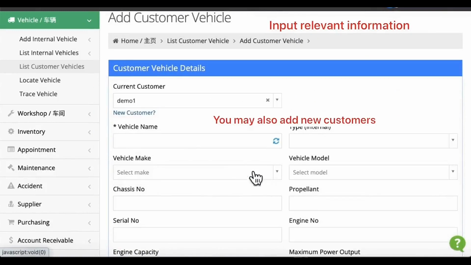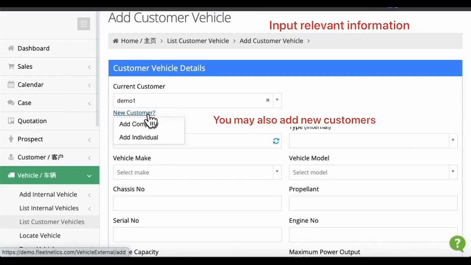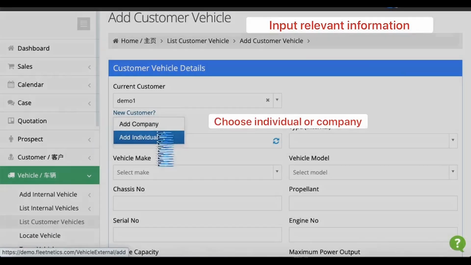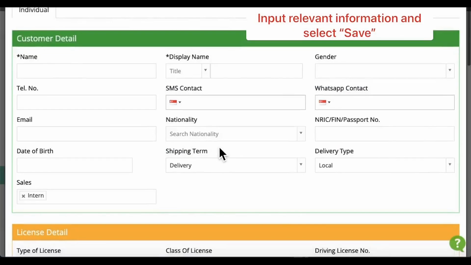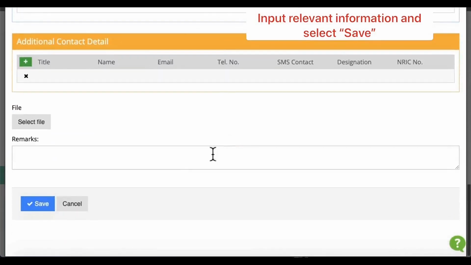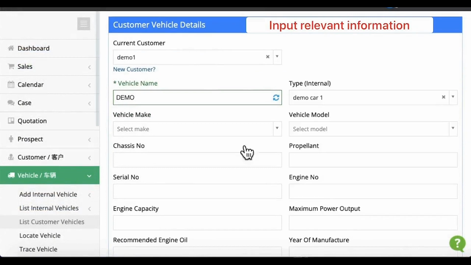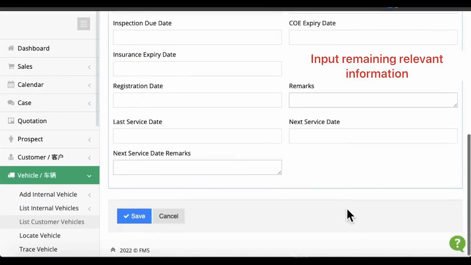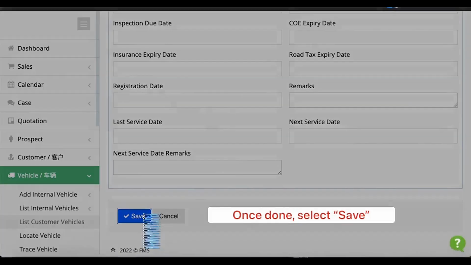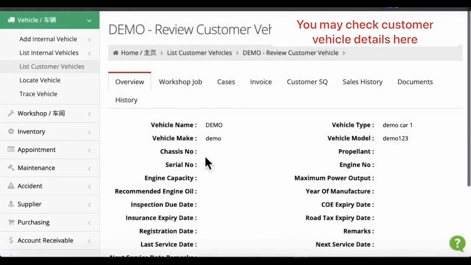You may also add new customers here. Choose whether the customer is a company or an individual. Fill in with relevant information, then click Save. Once you're done, click on the Save button. You may verify the details here.